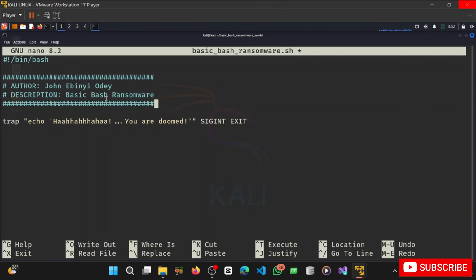In Linux bash script, we make use of this hash sign for comment. Now let's talk about the trap command. The reason we are making use of this trap command is to make sure that the user or the victim won't be able to send this int signal to terminate the execution of this basic bash ransomware when it is running on their system.